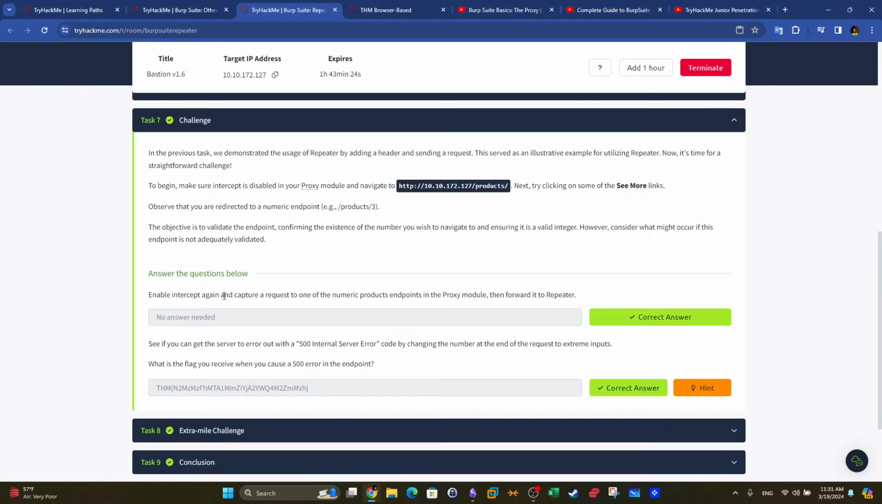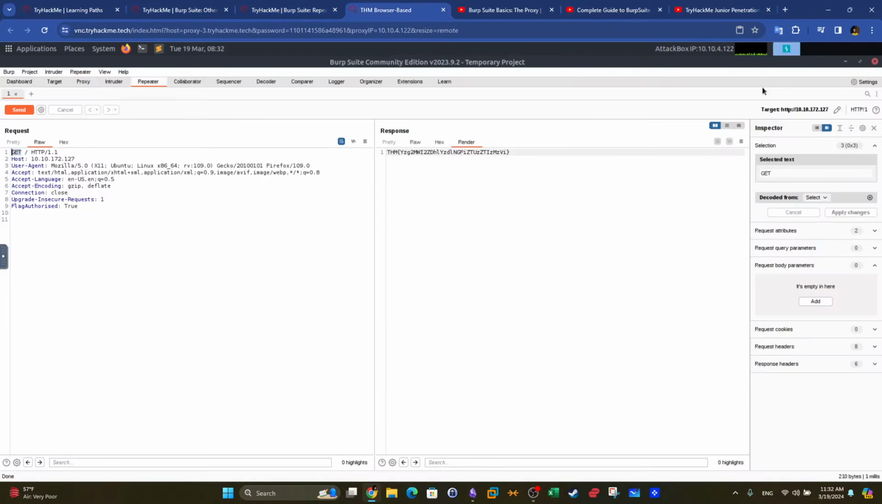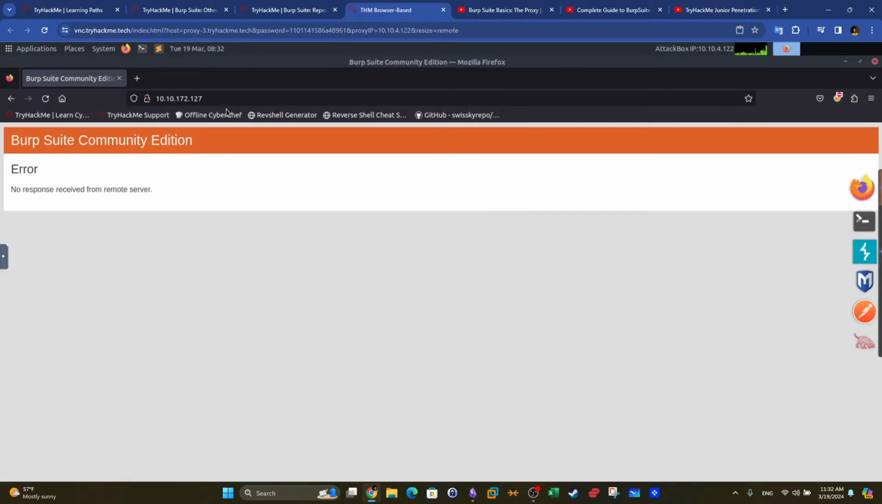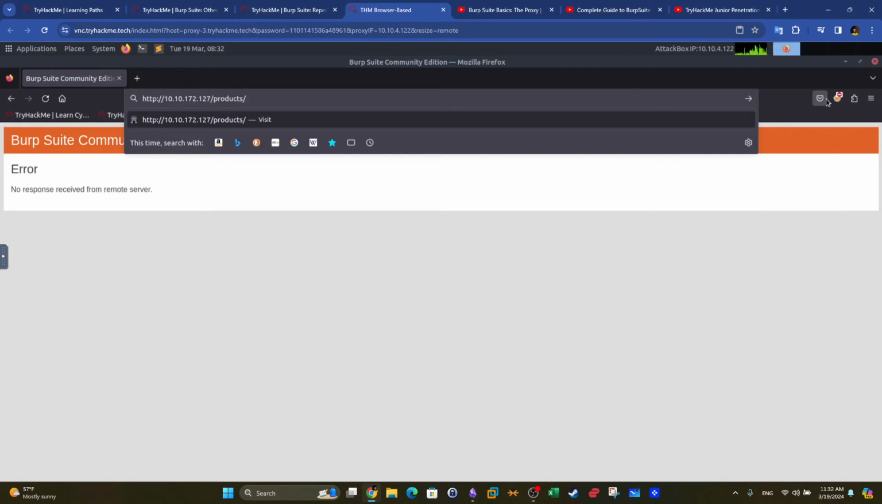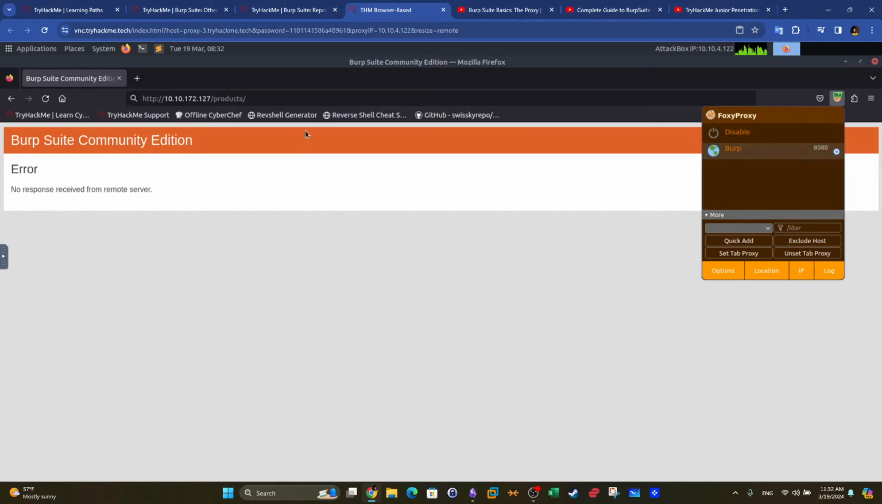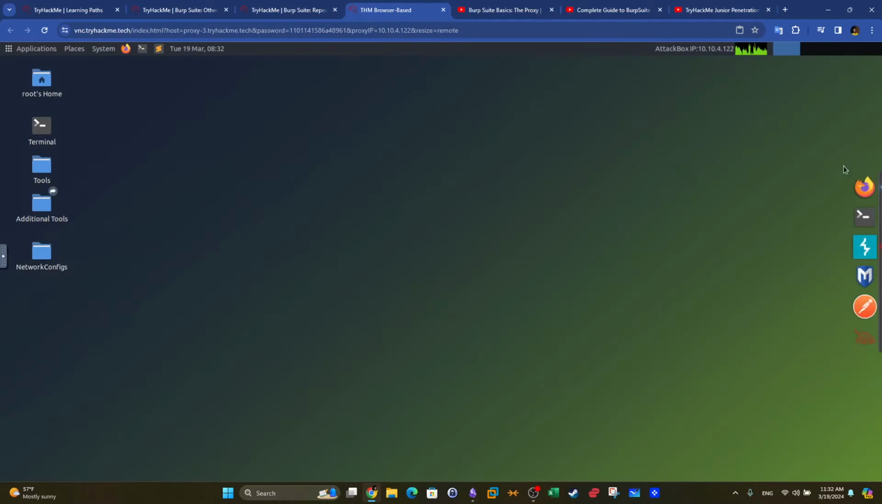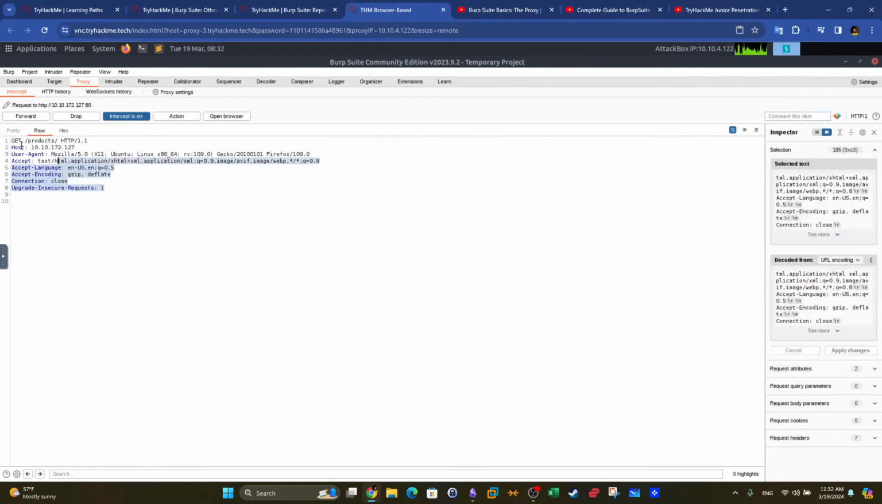Enable intercept again and capture a request to one of the numeric products endpoints in the proxy module and forward it to the Repeater. So we have this page. We're going to go back to the proxy, make sure intercept is on. Check out the browser from here. Make sure Burp's proxy is enabled, and then we hit enter. This is captured now in the proxy tab.